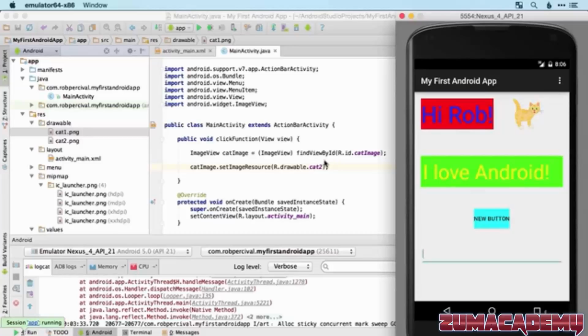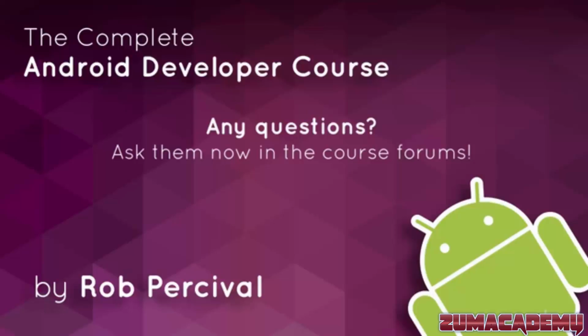I do hope you managed to do that challenge. And now we're going to move on to our mini app of this section, which is going to be our currency converter.